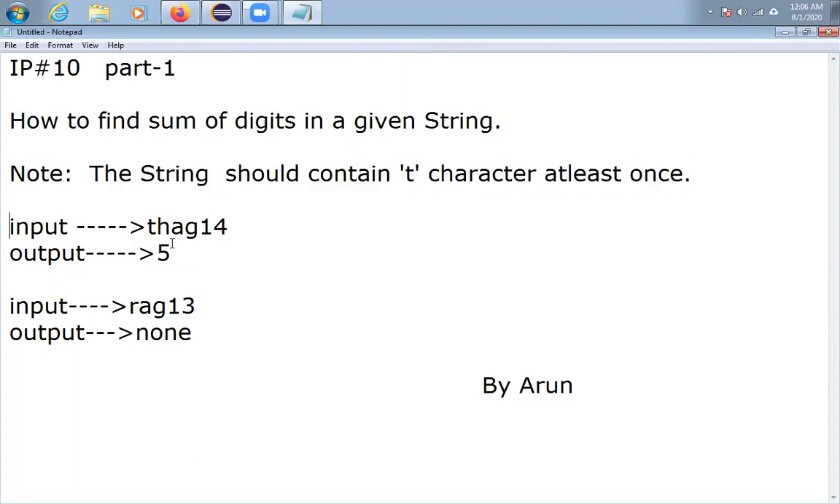So what is the meaning of the problem? Suppose they give you the input like this: the given string is THAG14. First you have to find whether T is available in the given string or not. The T character is available, right? So I'll take 1 and 4 and find their sum.